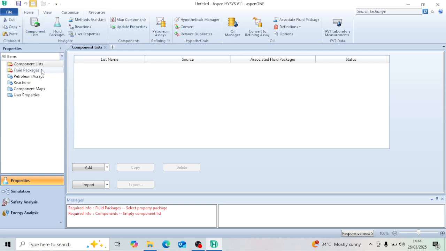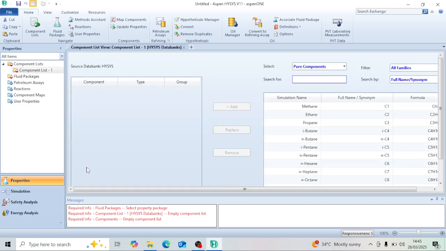All right, so the first thing we're going to be looking at is the component list. In the component list, you have two databases: the HYSYS database and the Aspen Properties. The HYSYS database usually contains components that are found in HYSYS, while the Aspen Properties database most times brings in some components from Aspen Plus. Usually, whenever you click on Add, it is the HYSYS database you'll be making use of. So you have created component list one.